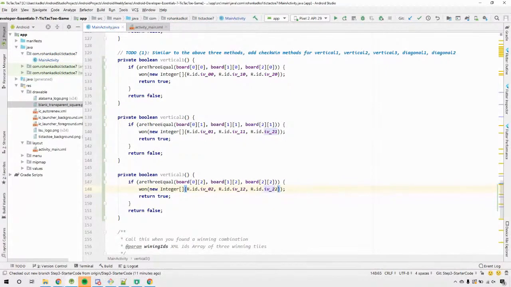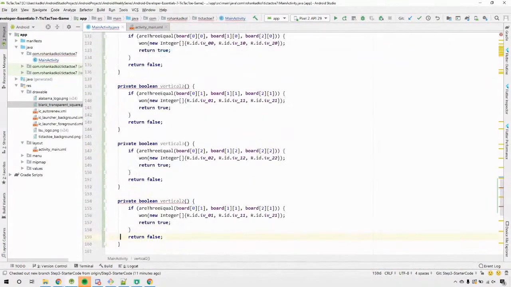So here, vertical 3. Let's do the same for diagonals 1 and 2. There are only two diagonals, major and minor. Right? So in math it's called major and minor for a matrix. I think that's the correct grammatical thing.